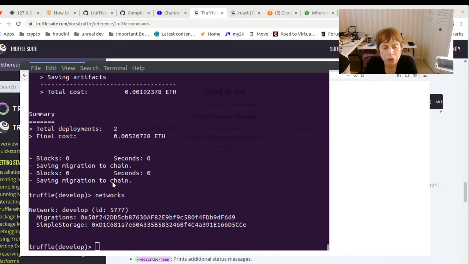Basically, if you run develop, it's going to create its own chain. If you want to run ganache, you need to set the config to point to that and use console. And where was that documented?